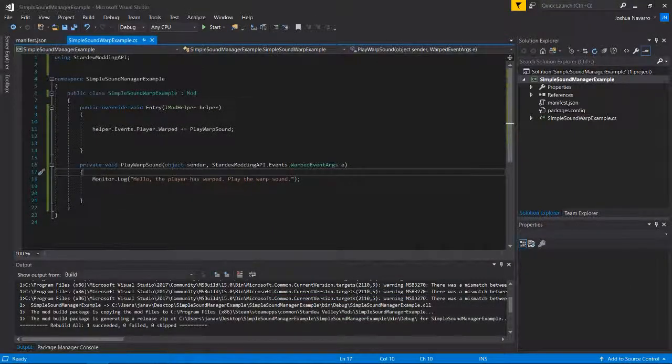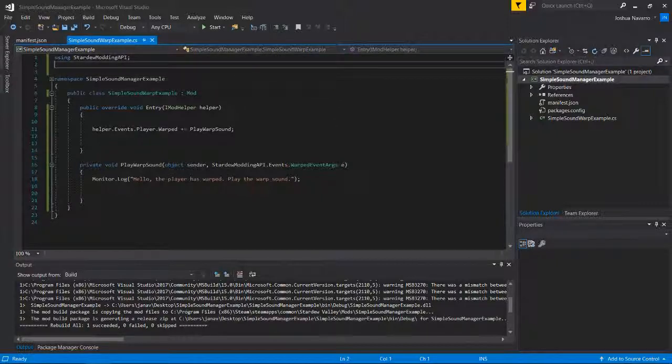Alright, now what we're going to do is play the sound using Simple Sound Manager via code. So you'll want to download Simple Sound Manager from Nexus Mods or something and be able to reference it. Because I already have it on my computer, I'm going to make a reference to it so that I can use all the code included inside.